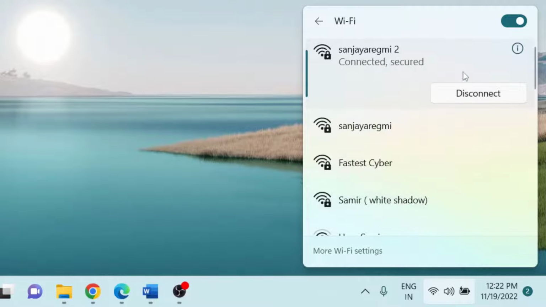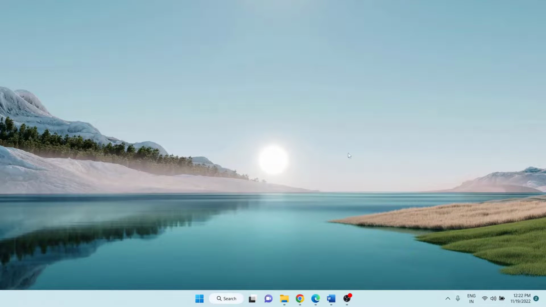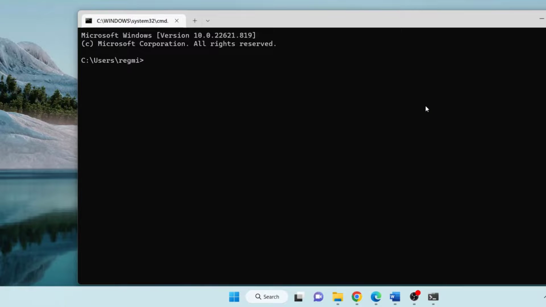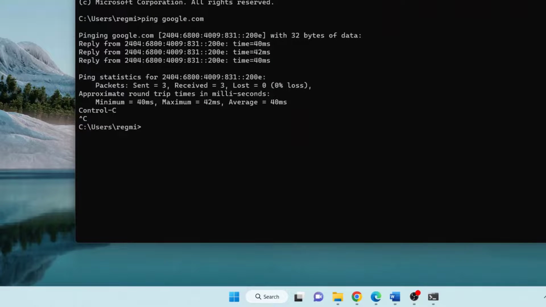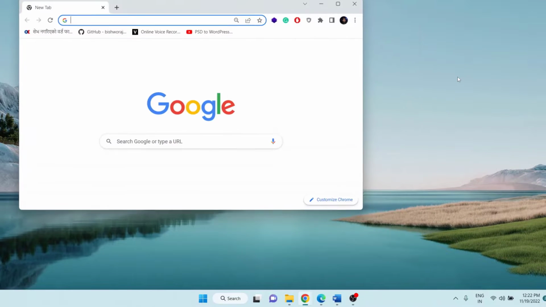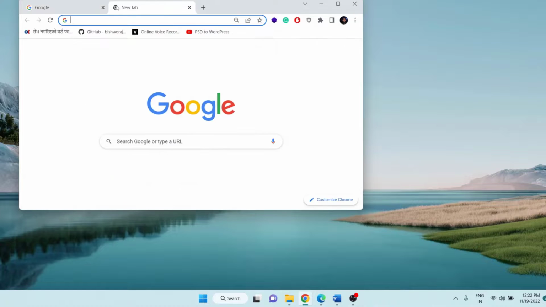That's it. Now I'm connected to the hidden Wi-Fi. To verify if I can access the internet, I open the command prompt. Type ping space google.com and hit enter. I'm getting a reply. That means Wi-Fi is connected and the internet is working on my PC. For further verification, you can open a browser and open a website such as YouTube or Google.